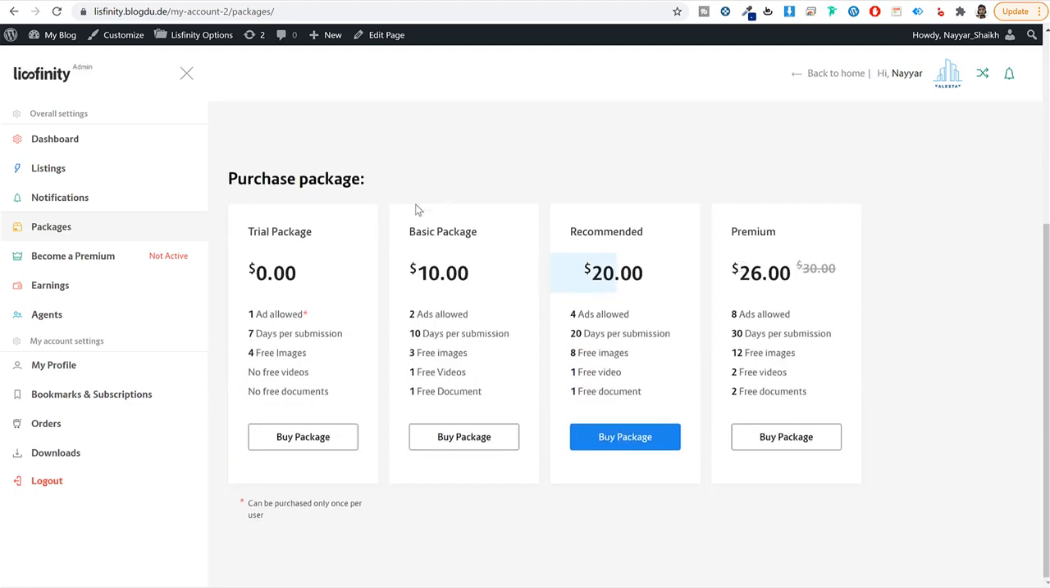So normally you can do one thing, you can create a free package or a trial package wherein you can allow one ad to be posted. So if somebody selects this package, they can post one ad and you can see all the different things. That ad will be displayed on your website for 7 days. They can post 4 different images. They cannot post any videos, any documents on that particular ad.